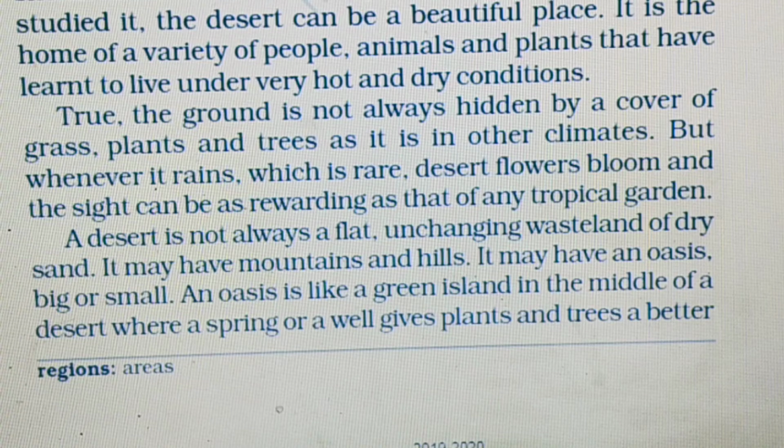True, the ground is not always hidden by a cover of grass, plants, and trees as it is in other climates. It is agreed that in desert we may find mostly sand. But whenever it rains, which is rare, desert looks very beautiful because desert flowers bloom and the sight can be as rewarding as that of any tropical garden.